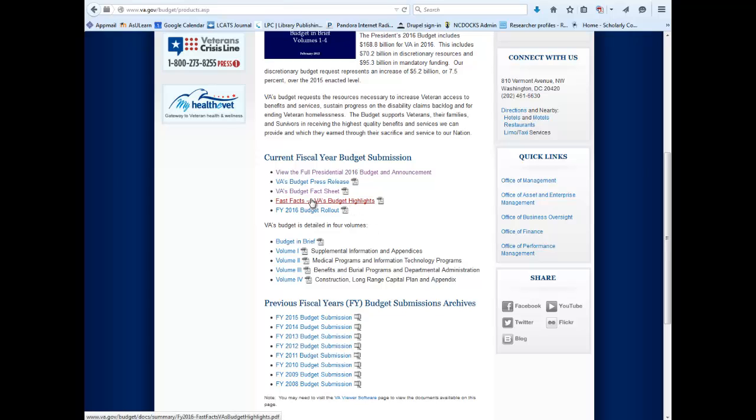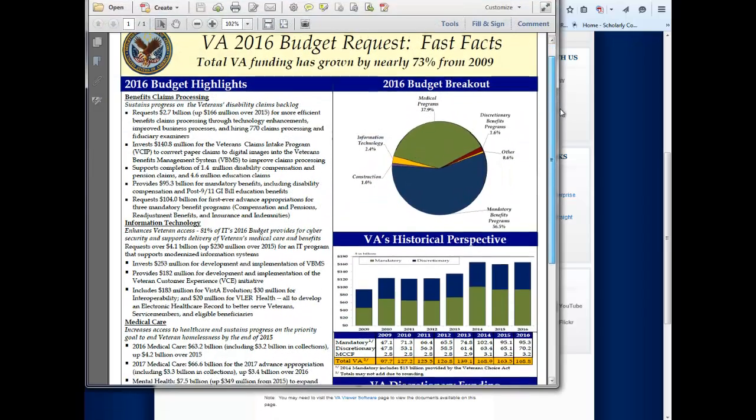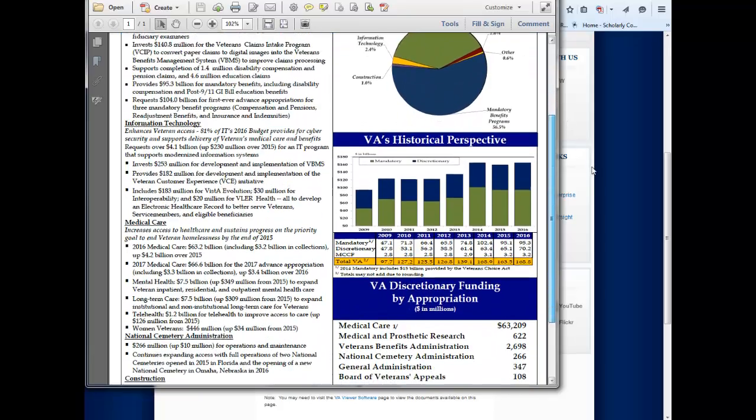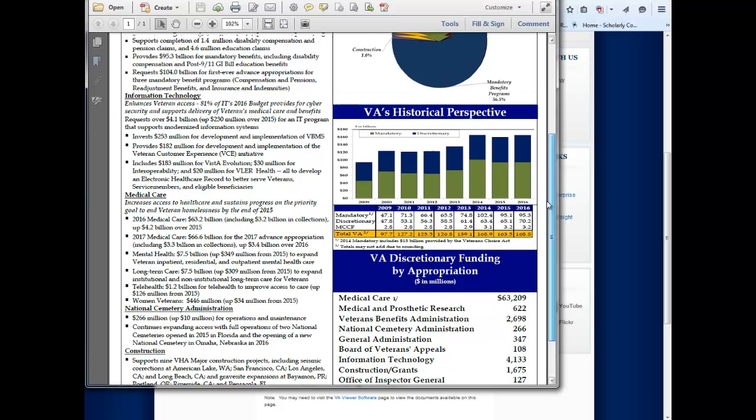Very useful, for example, is their fast facts. Some agencies have something like this where they give you highlights of the budget for the coming year for that agency, and so you can see how much is being dedicated to things such as veterans mental health or veterans housing and so on, women's veterans and so on. So that can be useful to you.